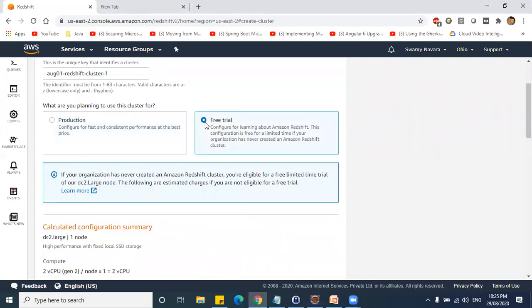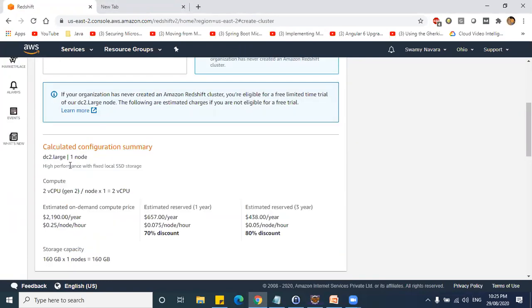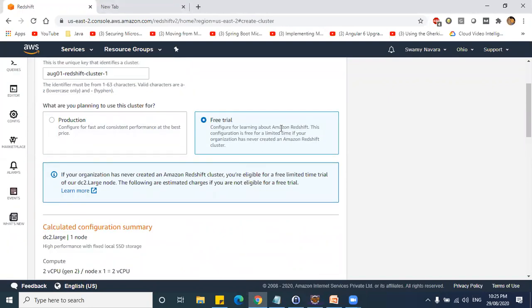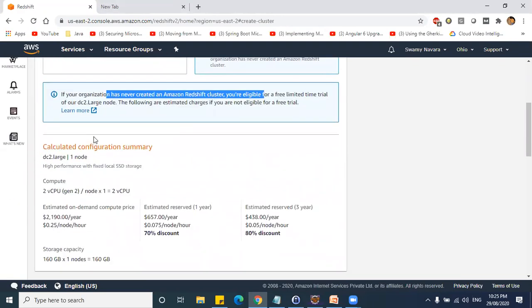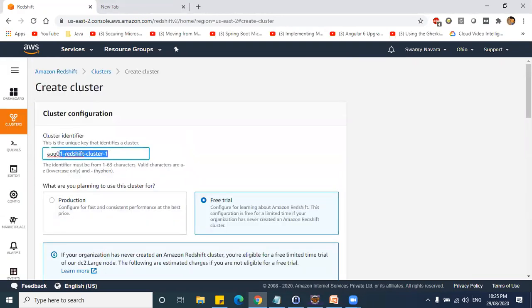So you can select for free tier also. So for free tier, you will get some MD5 X large, I guess. Let us select free tier. So if your organization doesn't have a Redshift configured from 2017, you will get a free tier account.